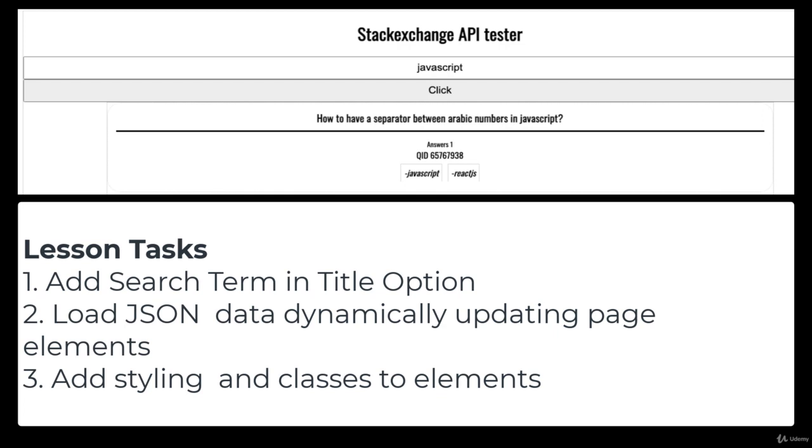Challenge for this lesson is to continue to practice with the Stack Exchange API. Check out some of the different endpoints, load the data onto your page and update the page contents, adding in a search term option, so searching within the title terms, and you can create your path to the API within the API documentation available at the stackexchange.com docs.